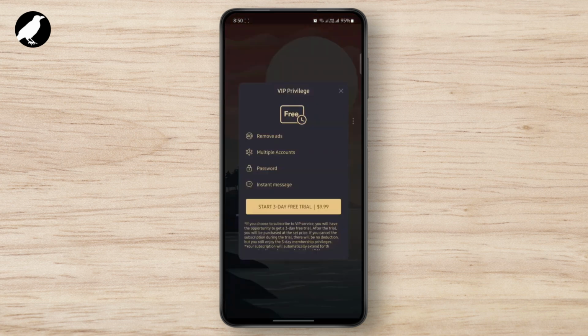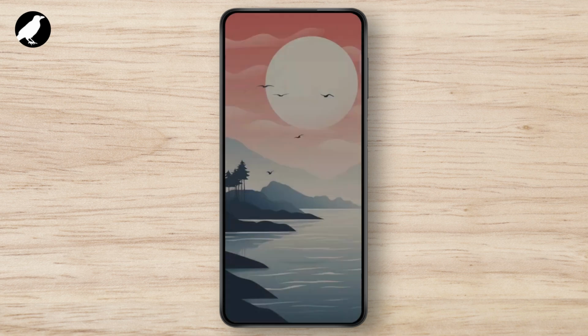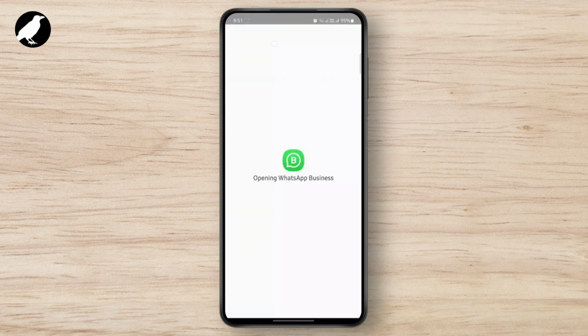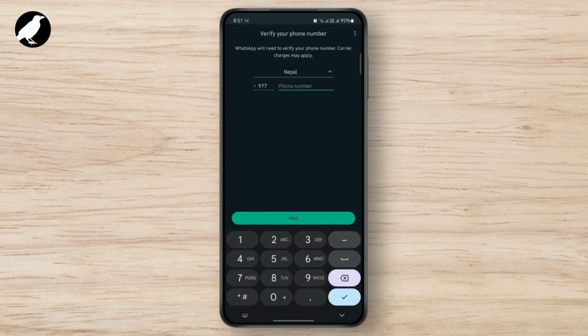So once you do this, you are just going to tap on WhatsApp Business, and this will open another clone app, and it's going to take you to the first register page. So you can just input your other phone number and open a WhatsApp clone and use another account in the clone version. And this is how you can easily set up two WhatsApp business accounts in one phone.